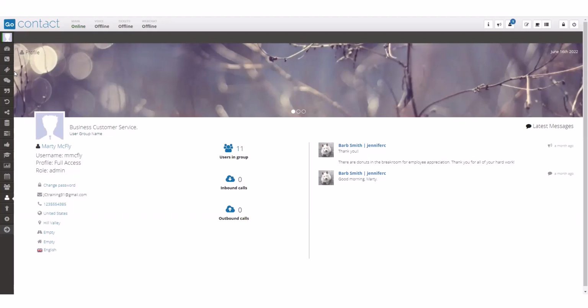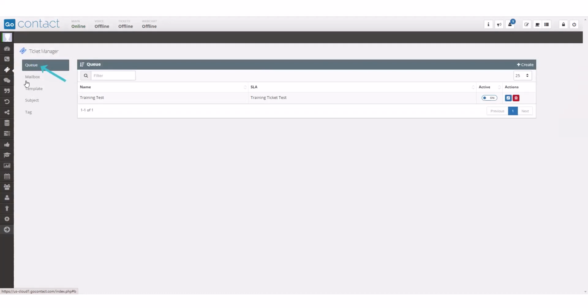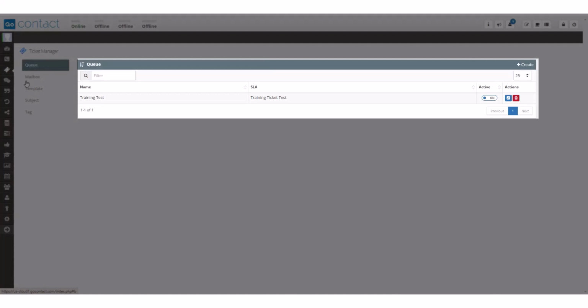In this video, you will learn how to build a ticket queue to receive customer emails. To access the ticket queue, click on the Ticket Manager icon on the left side vertical menu. Once in the Ticket Manager, you will land on the Queue tab. From Queues, you can see a list of all of the queues currently created in GoContact.